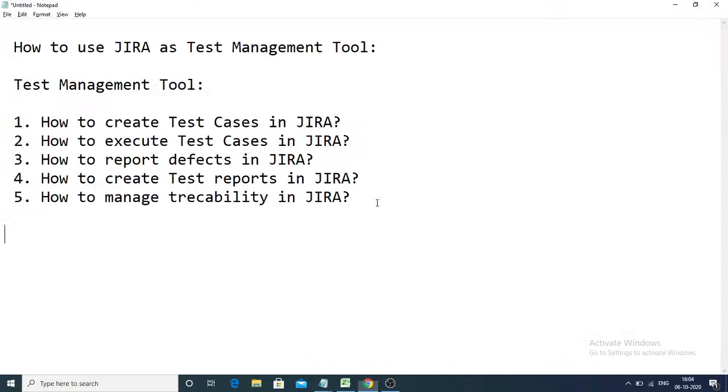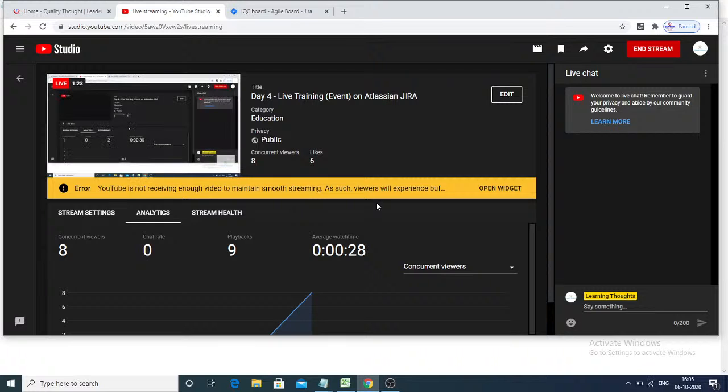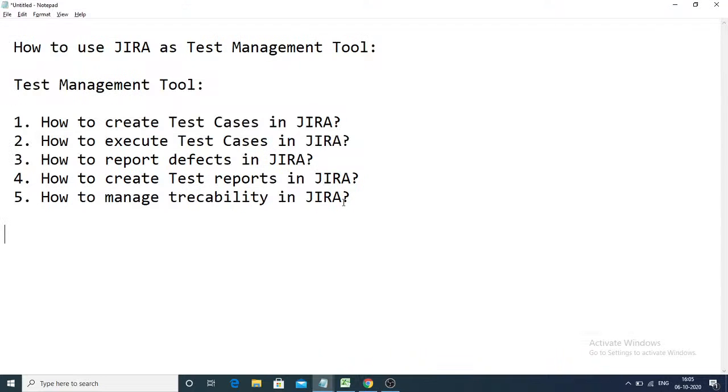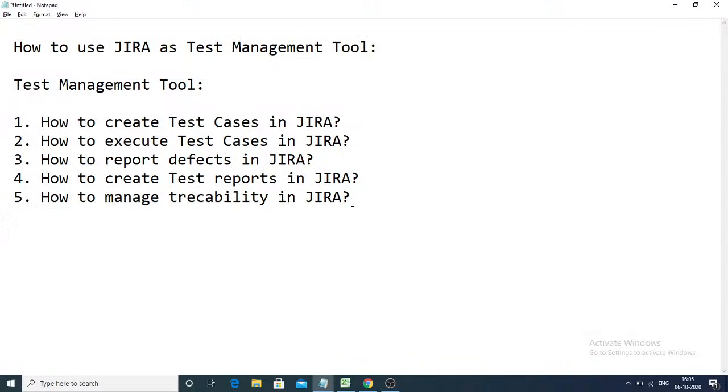How to create test cases in Jira and how to execute test cases in Jira. How to report defects in Jira, how to create test reports in Jira, and how to manage traceability in Jira. So let me start one by one. This is the complete testing perspective I will be teaching today.